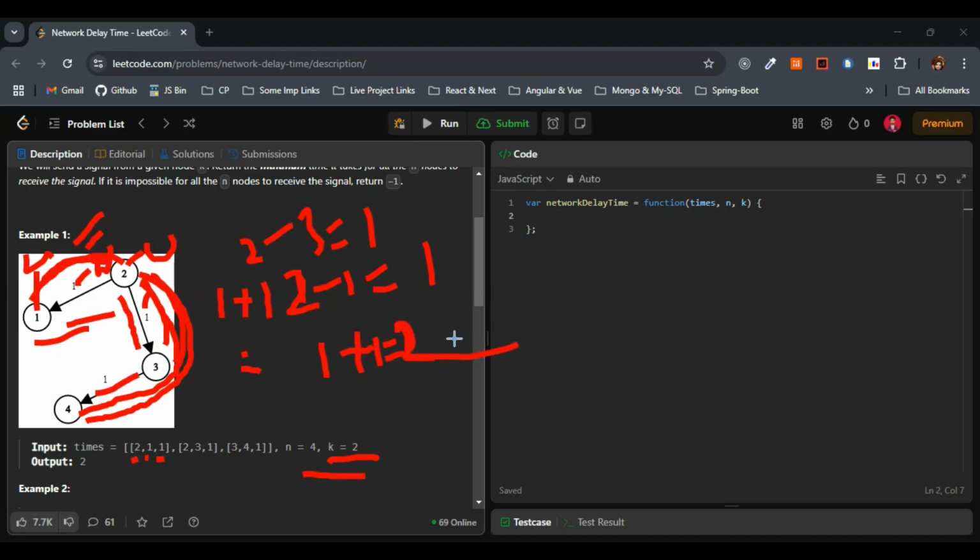So the minimum time it takes for all the nodes to receive the signal will be 2 in this case, right? We are considering the maximum path, so it will be 1 plus 1 here. This will be 2, right? So 2, that's what they have given in the output here. We need to display the same thing in the output.